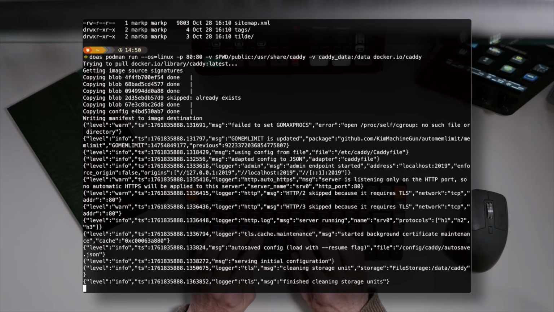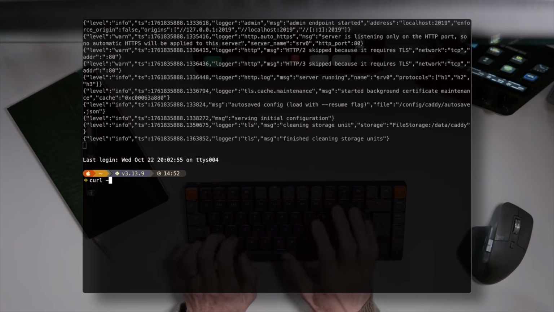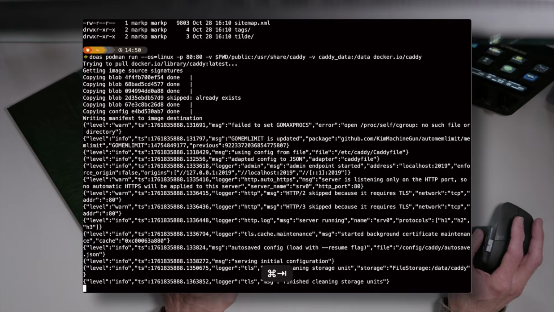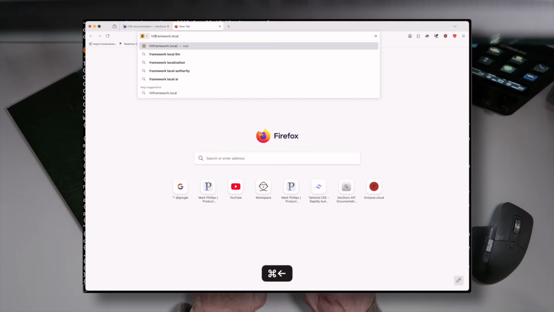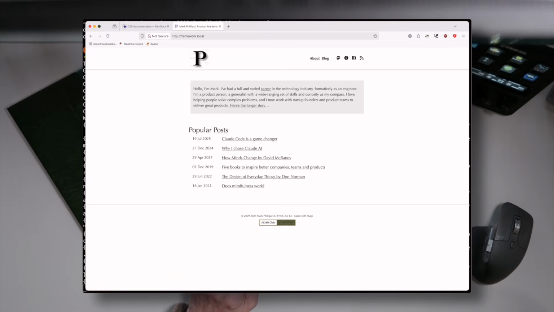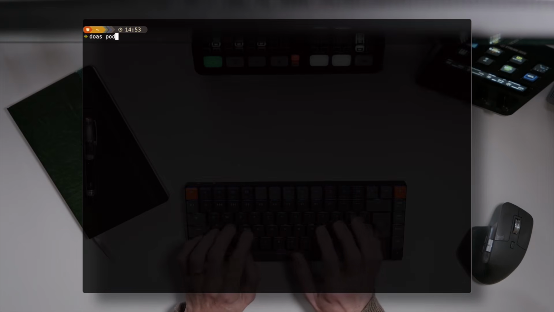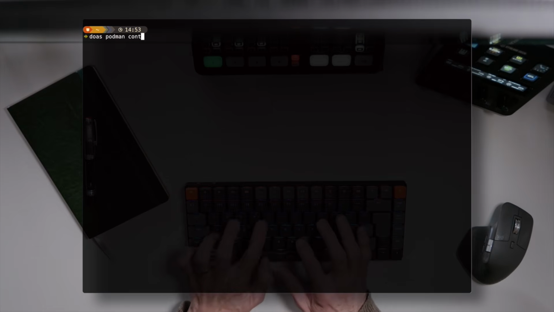Let's have a look and see if I can actually just browse straight to it. Ta-da. Worked a treat. So there we go. Podman running containers on FreeBSD, including Linux containers and FreeBSD containers.